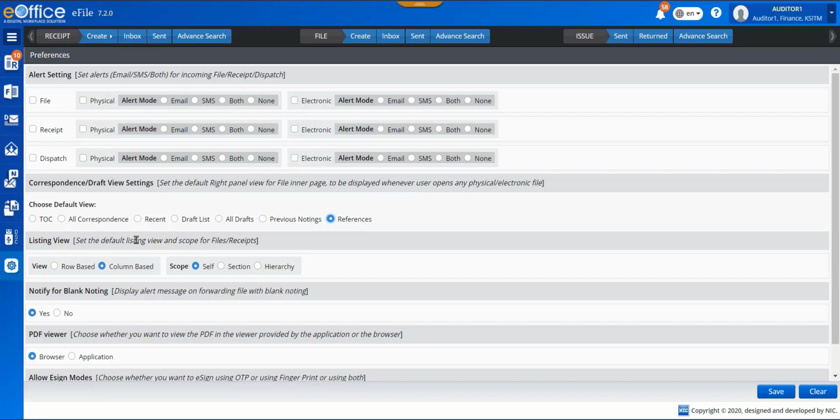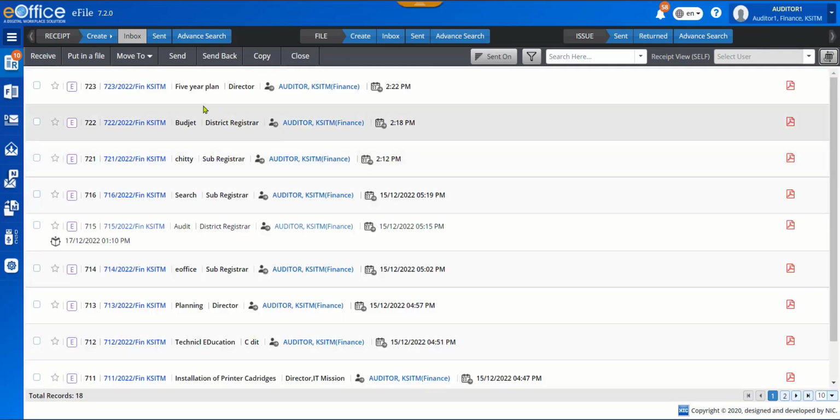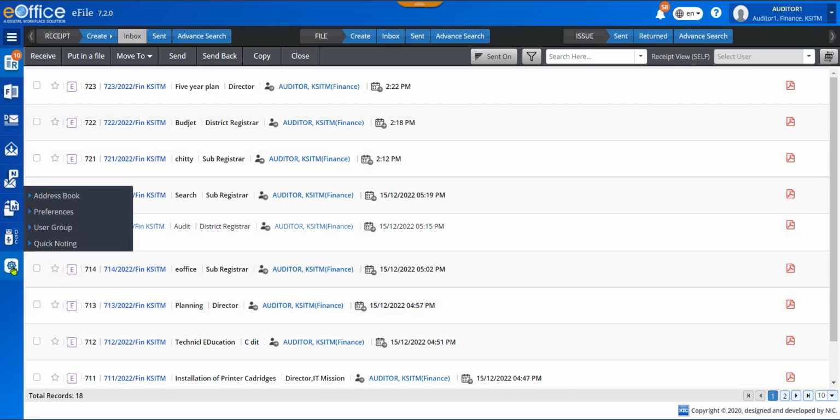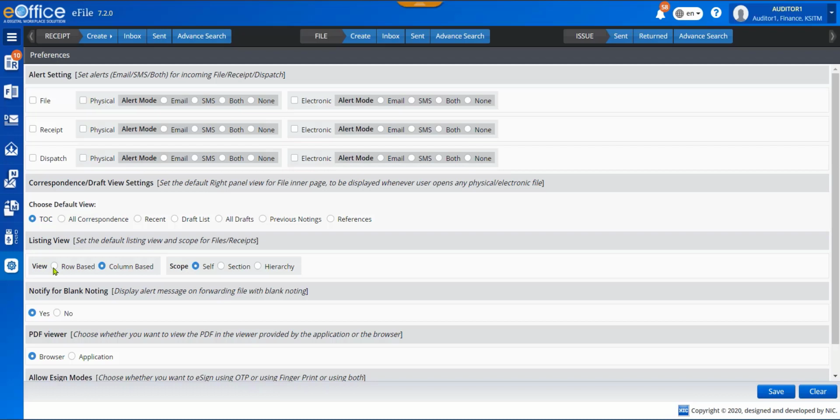Next is listing view. This is applicable to the inbox. Let us go to the inbox and see. Here two types of view are available, column view and row view. Now we are seeing the column view. Here we can see a button, Switch Inbox View. If you click on that one, the items will be shown as rows. Which view is required by default? That is what we are going to set here. Here we can choose whether you want the row-based view or column-based view.